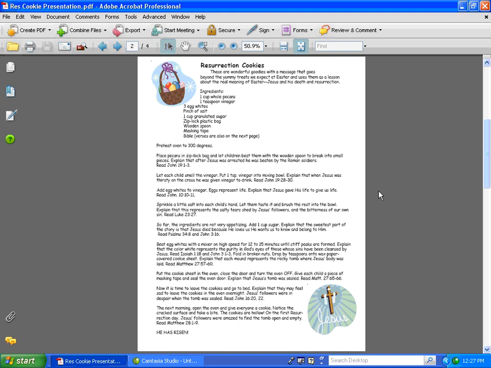Then you fold in the broken nuts. You drop them by teaspoons and explain that each mound represents the rocky tomb where Jesus' body was placed. Put the cookies in the oven, close the door, turn off the oven. Give each child a piece of masking tape and seal the door. Explain that Jesus' tomb was sealed.